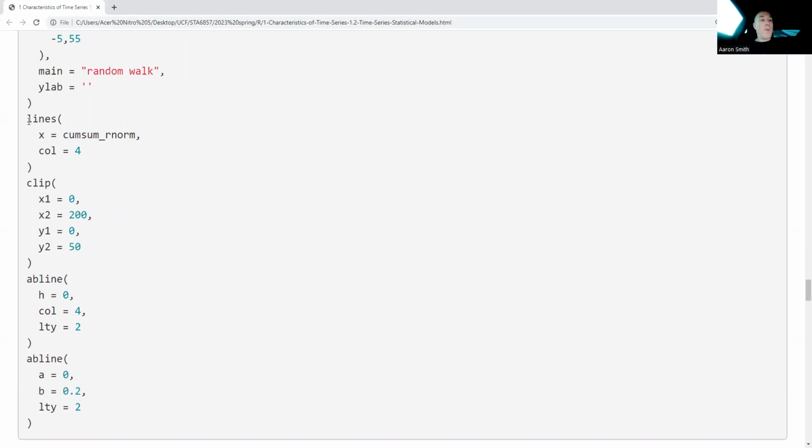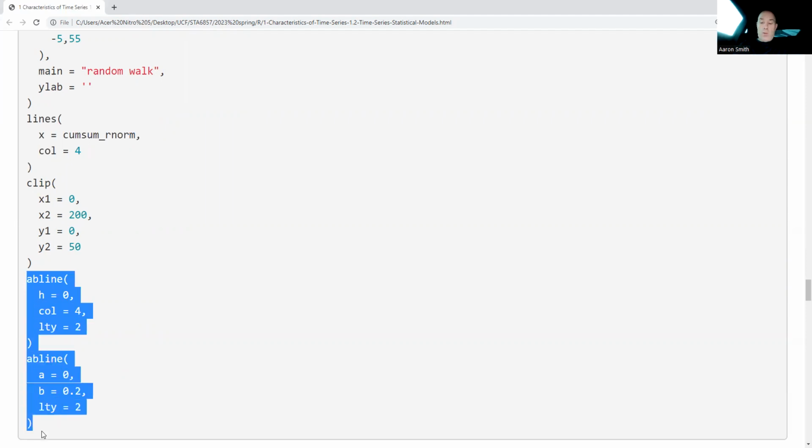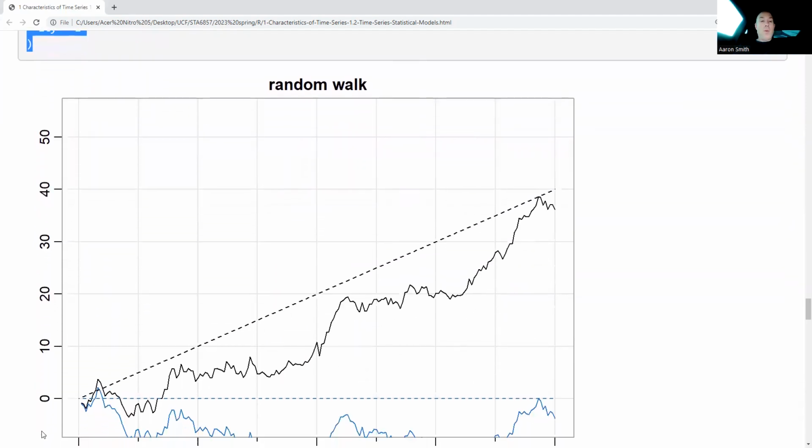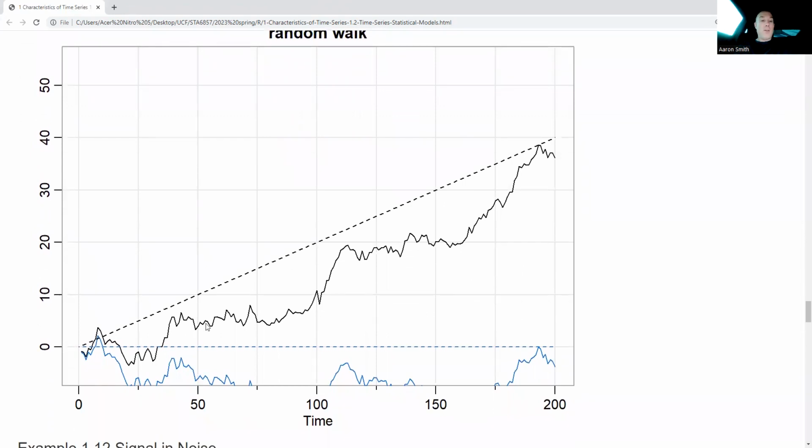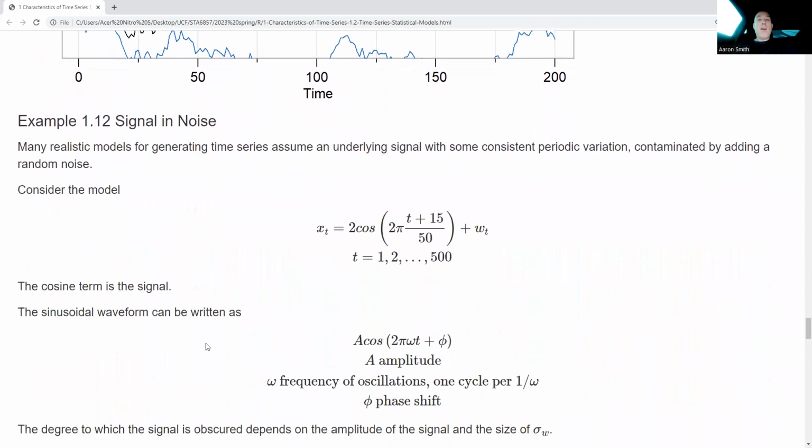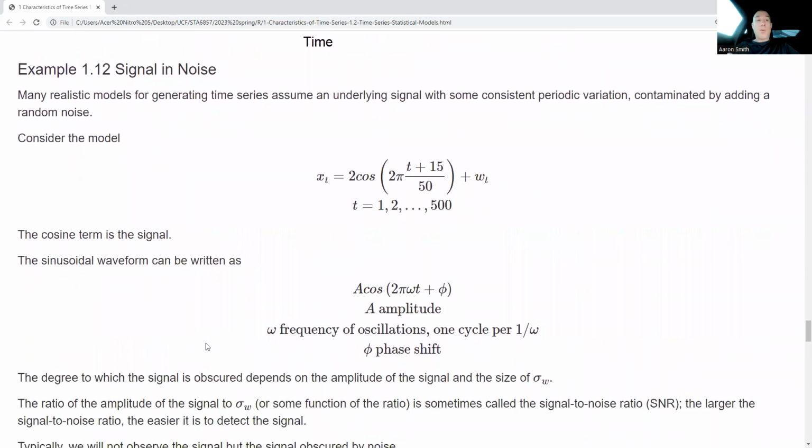Now in the plotting, I'm plotting some lines on here. Here's 2 straight lines for us. And so now we can see that random walk. Here's the random walk with the drift. Here's the random walk without the drift. The black line is the drift without the randomness. Here, the blue is when I don't have the drift, so the drift term would be equal to 0.